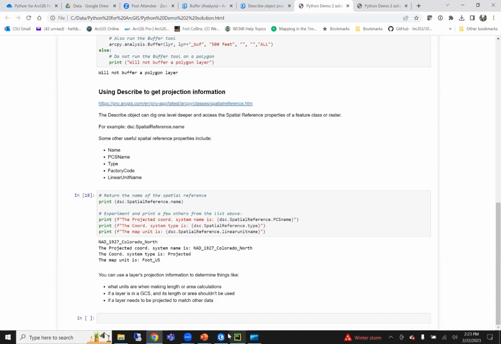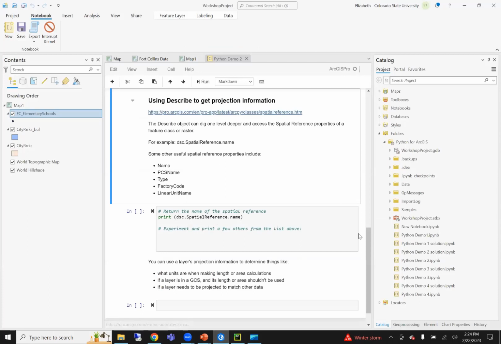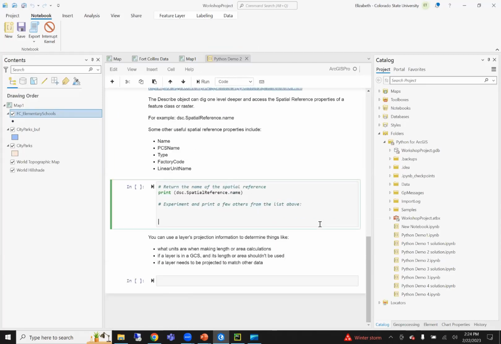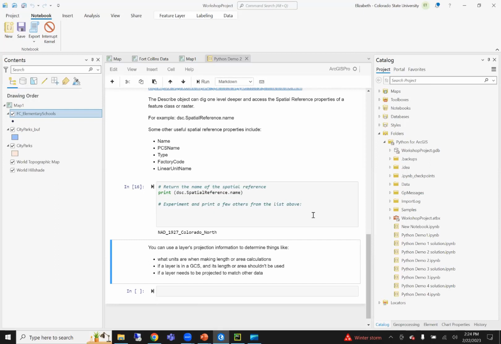So here back in our notebook, here's an example of just printing out the spatial reference .name. So I'm going to just hit Shift Enter on this and run it. And you can see it prints out NAD 27, Colorado North. How old is this data? But it's NAD 27, I don't know. But take a moment now and play around with a couple of the other ones.